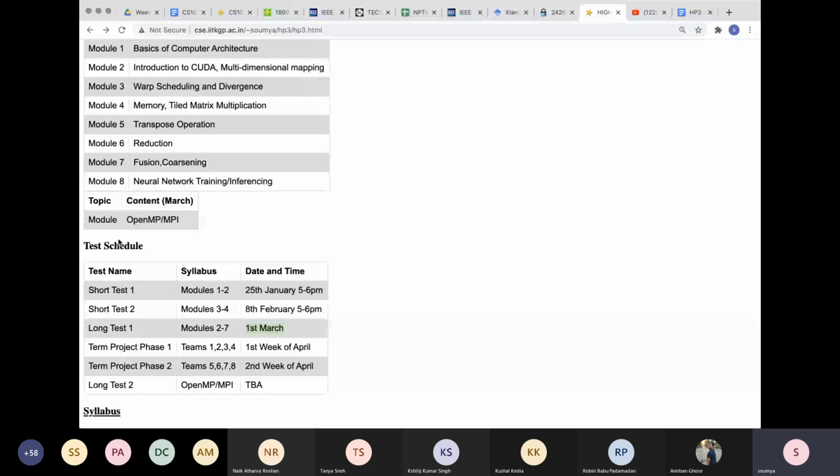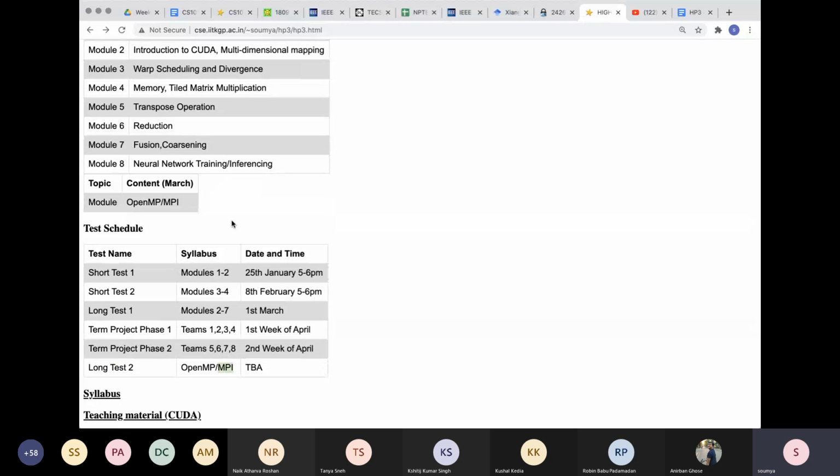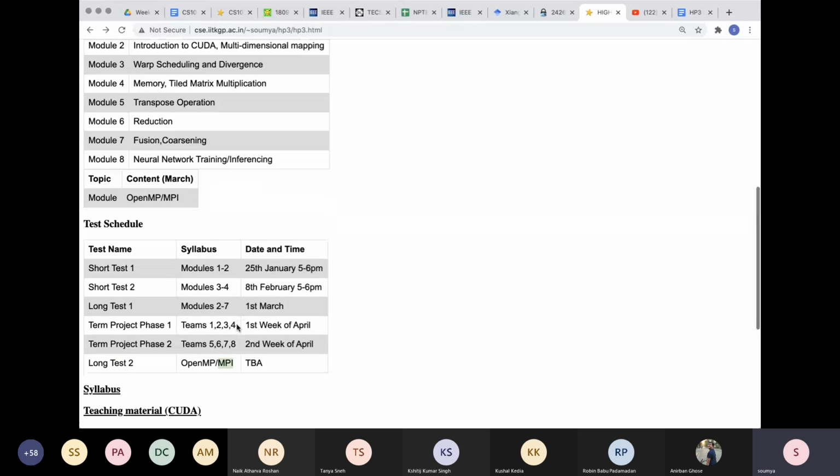In the month of March, you will be taught the OpenMP and MPI modules, and for that there will be another long test taken by the corresponding instructor. The date he will be announcing. So that will be our way of evaluation.